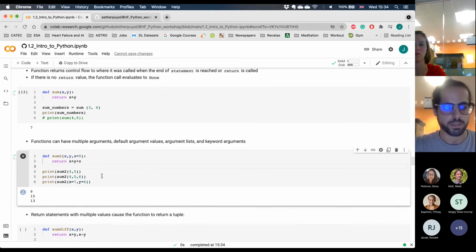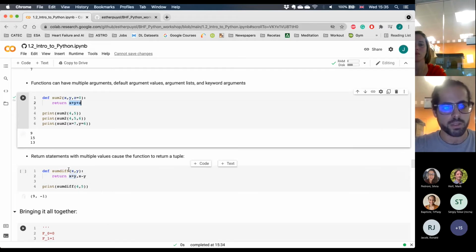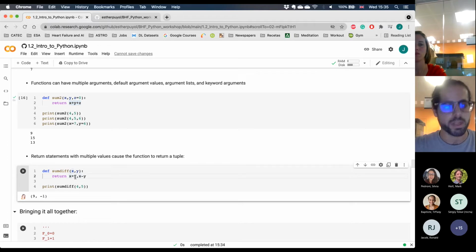So 7 plus 6. Another example of a function, we can return several values. We don't have to return one single value like we were doing here. So in this case, we are returning x plus y and x minus y. And that's why we get 9, which is the sum of 4 and 5, and minus 1, which is subtracting 5 from 4.